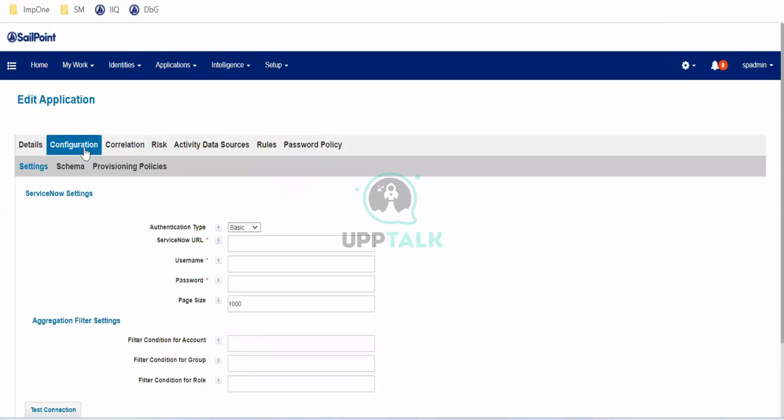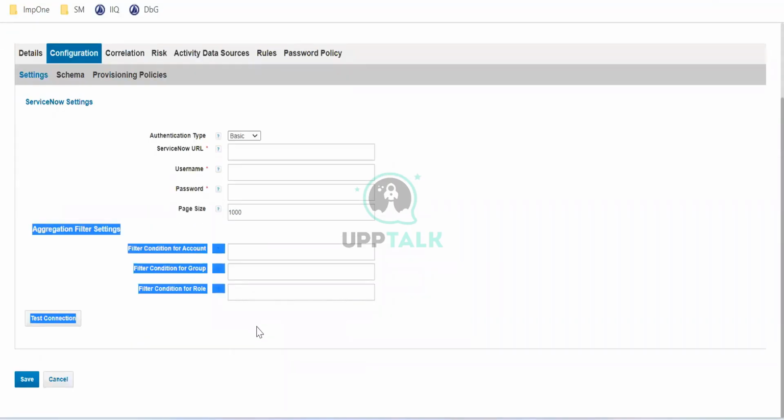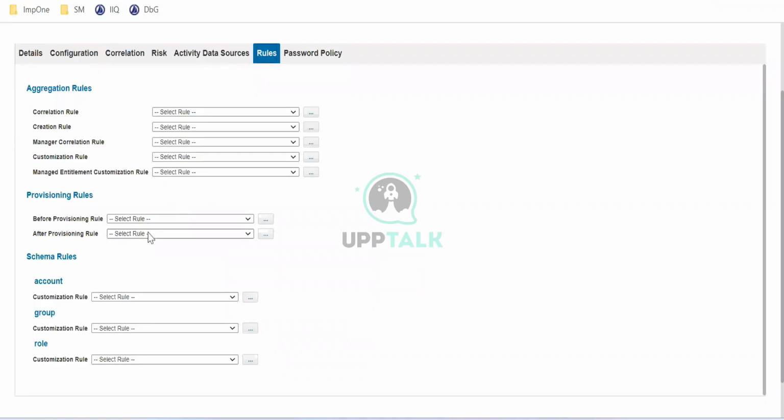Because in a real-time project, no need to worry about those things. If there is a ServiceNow application onboarding, I will get the URL and the username and password. I'll just feed each and everything. I don't know what this aggregation filter is for. I've never done that. I'll just feed this value. And to create a ticket, we will use an after-provisioning rule. We will create one rule. That's it. That's all for our service. Now onboarding. If it is a real-time scenario, we have to install.